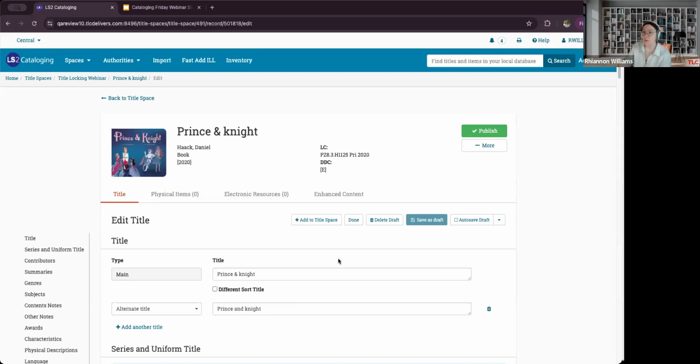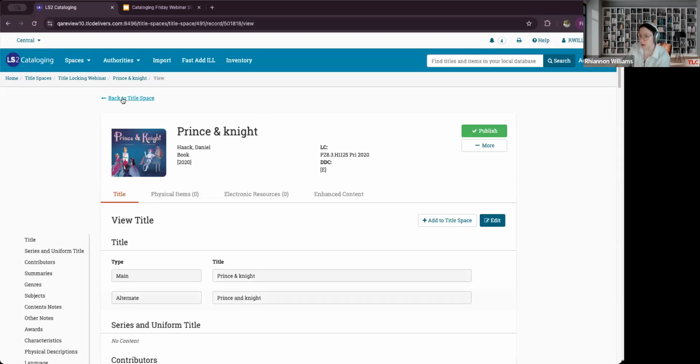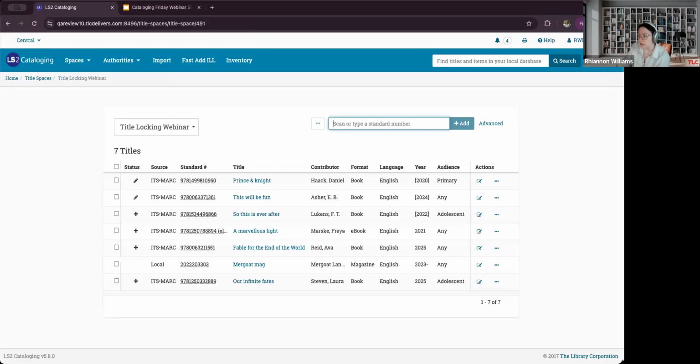But there are some changes if you are another user who is looking at a title that is locked by someone else. So Kim, if you don't mind going ahead and locking the Murgoat magazine title, then I can show what it looks like once it's locked by someone else.